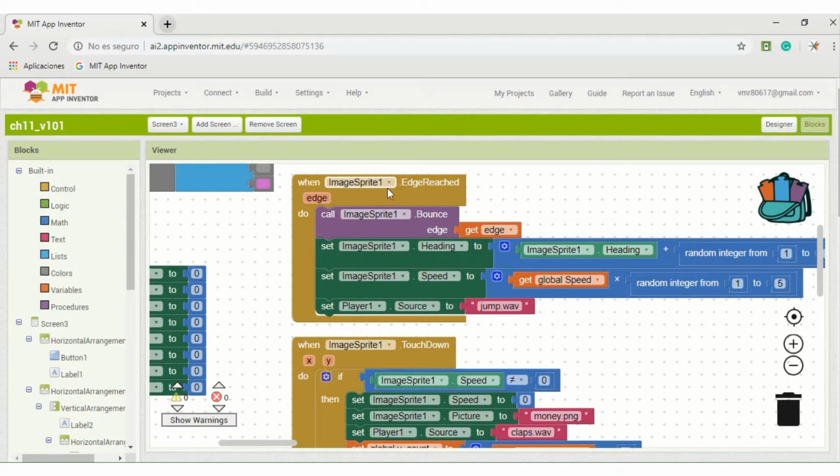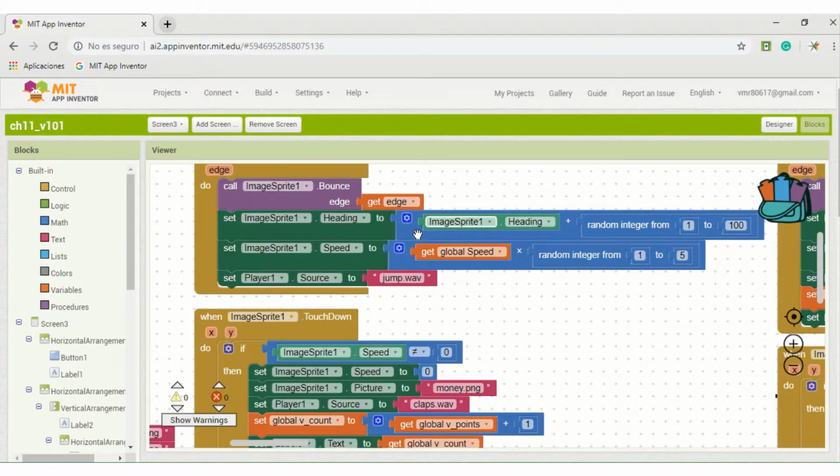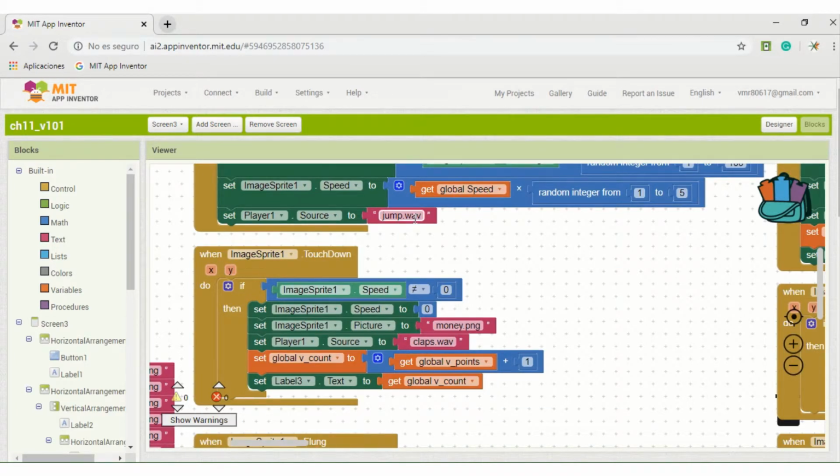So when the image sprite edge is reached, the image bounds for edge is called, and it's going to add to the image heading a random number from 1 to 100. Also, the speed is going to change, and it's going to call the player 1 to play the sound.